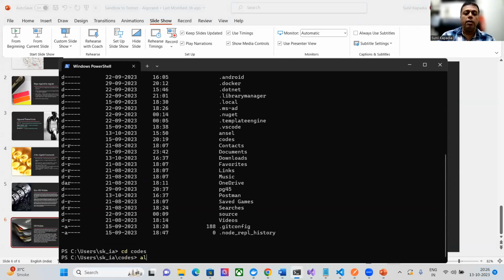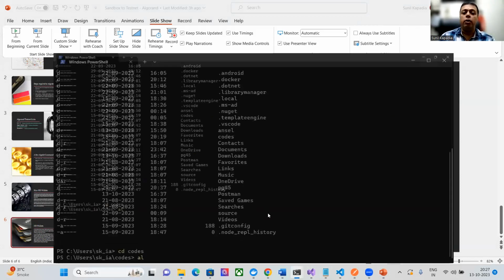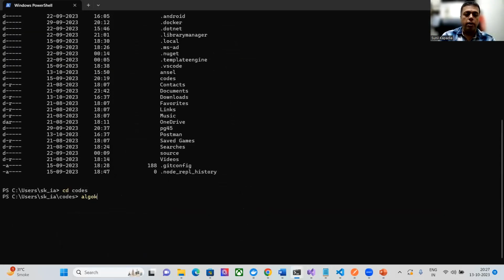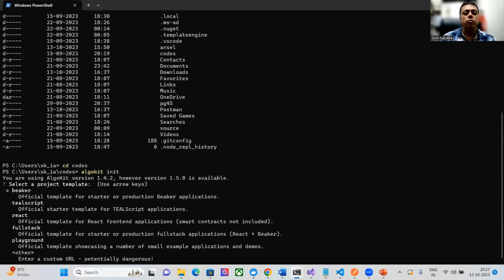Now over here, what will I try? AlgoKit init, the way we are going to start our project. After I do that, I'll have this playground project, right? This one. What will it give us?